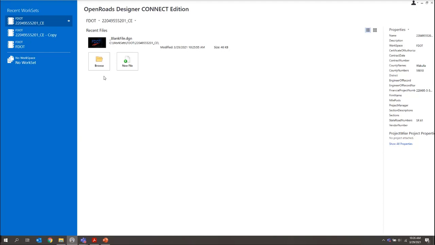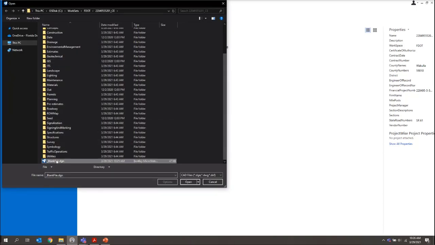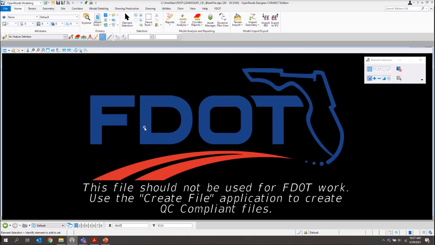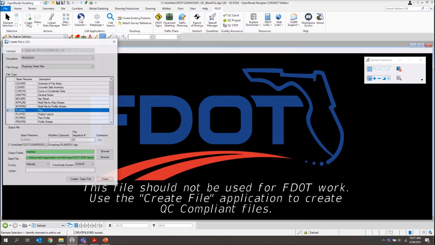And then in order to create our QC compliant files, we'll actually need to jump into a file. So we'll just go ahead and browse. And we're going to open up this blank file that's provided with every new work set that gets created. And once we're in the blank file, we want to make sure we're on the OpenRoads modeling workflow. And we want to switch to the FDOT tab. And then we'll just click on our Create File application.